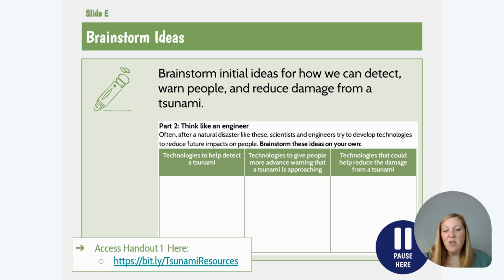So I'm going to have you copy part 2 from this slide into your notebook, or just access the digital version using the link on this slide. When you get to the digital handout, you'll have to scroll down to part 2 once you open the file. If you're creating your own version, you're going to need 3 columns.